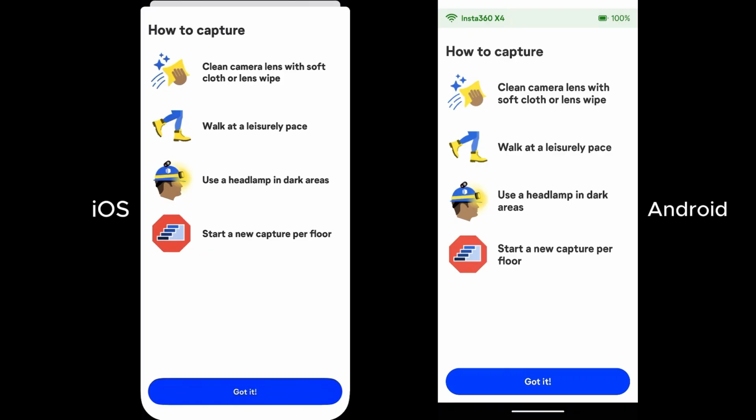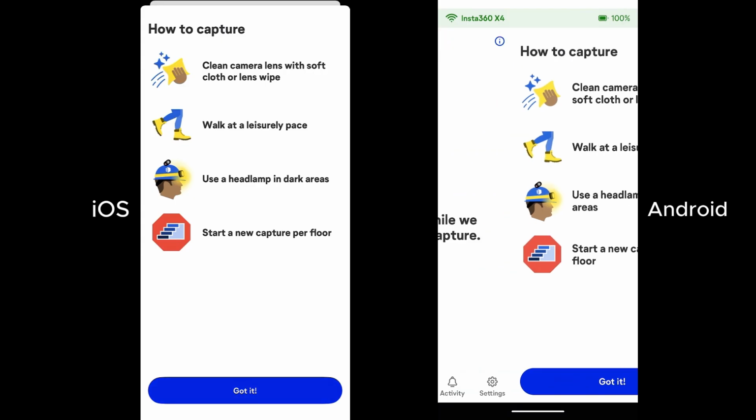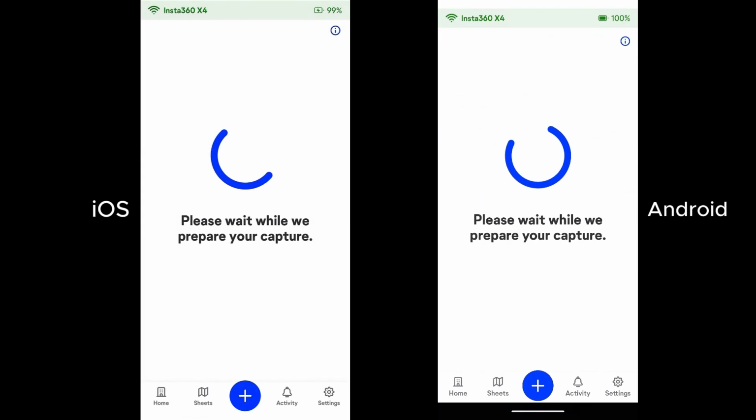The next screen gives you some capture tips. So you want to ensure that the camera lenses are always clean of smudges. You want to walk at a leisurely pace while capturing the video and ensure that all lights are on and curtains and blinds are open in that area.